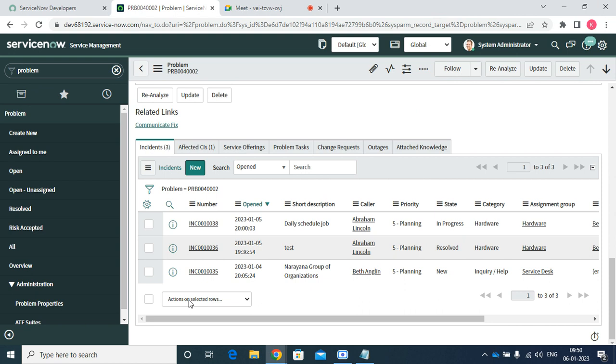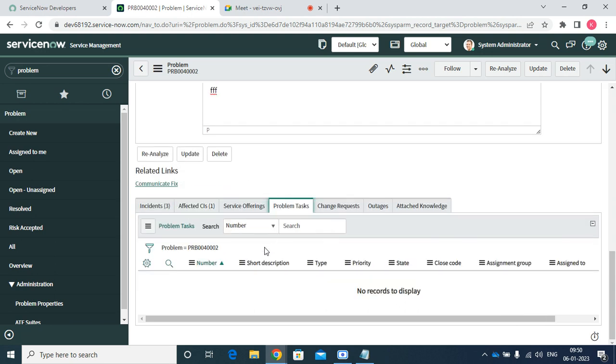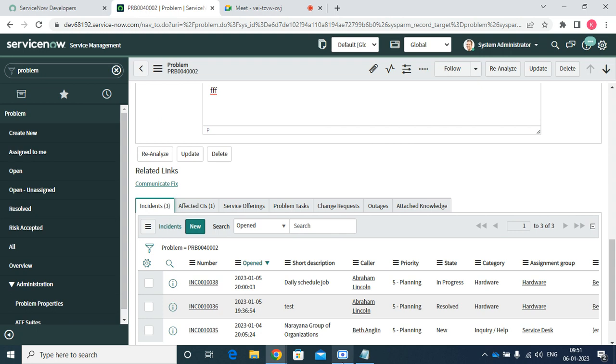This is an interview scenario. Just try it. I will cover it in the next class, don't worry. And also just try: if the problem task and the incident are both closed, the problem has to be set to close. I will explain in the next classes. So this is the task for today. I hope you got the task right.